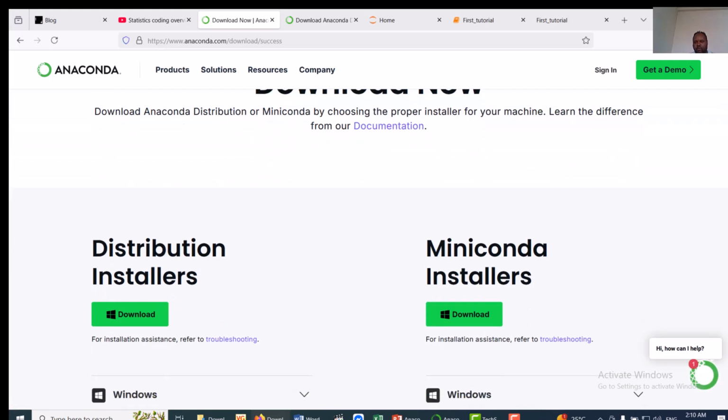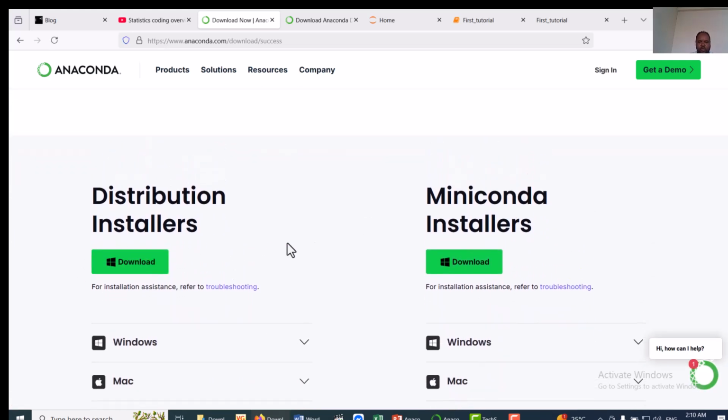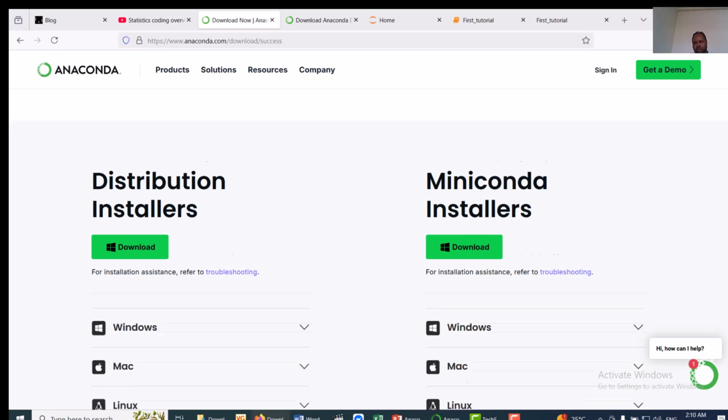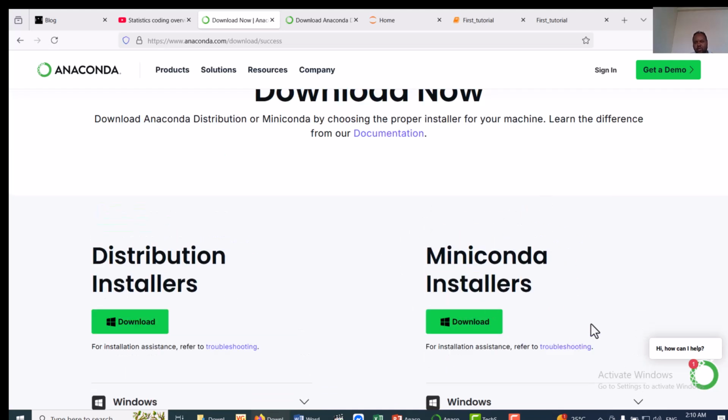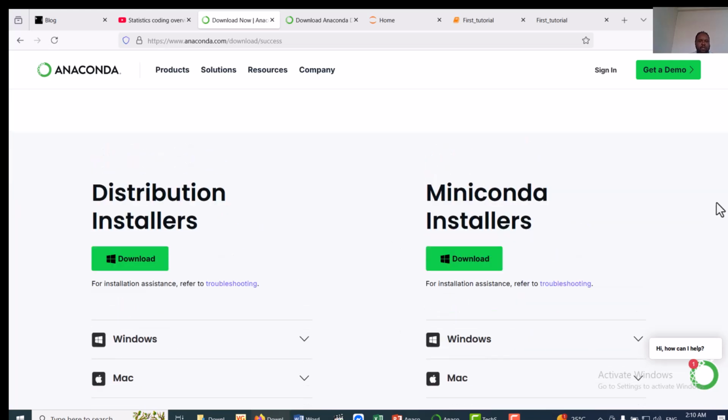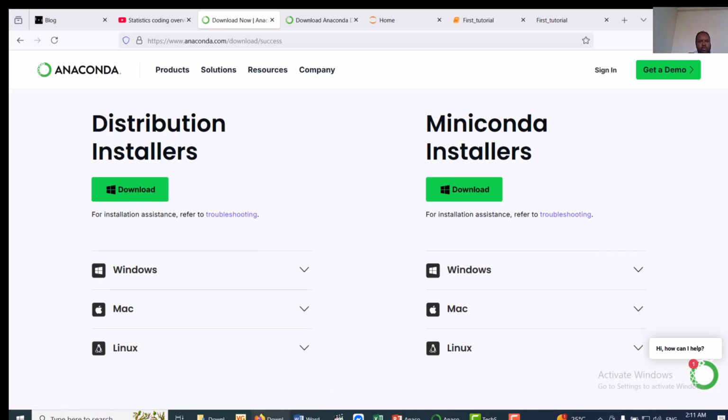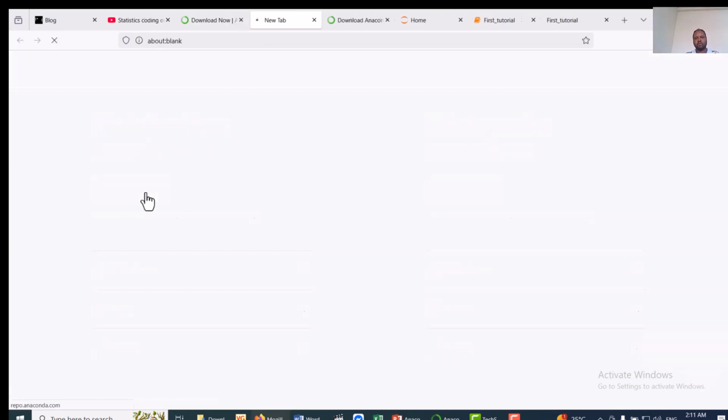Then we do have two options: distribution installer and Miniconda installer, right? As the name indicates, Miniconda installer is limited in scope. So it is better to deal with the distribution installer, which is available for different operating systems. This distribution can be downloaded for Windows, Mac, or Linux. Here I am using the Windows operating system. So I click download here.